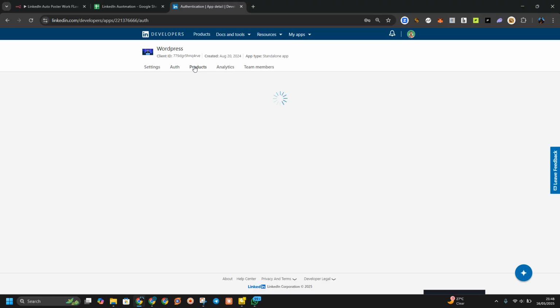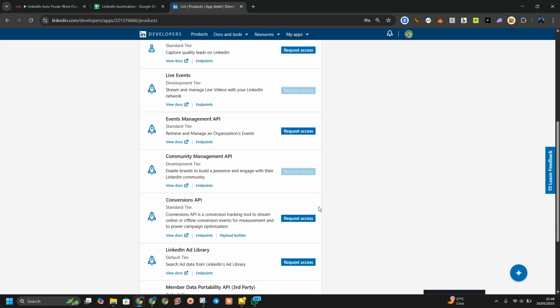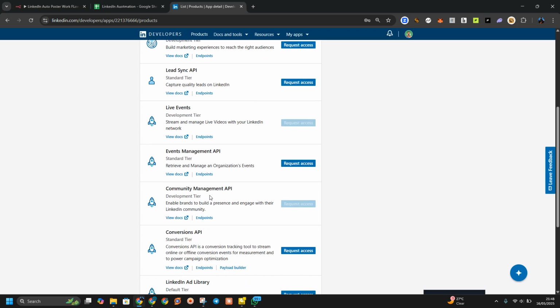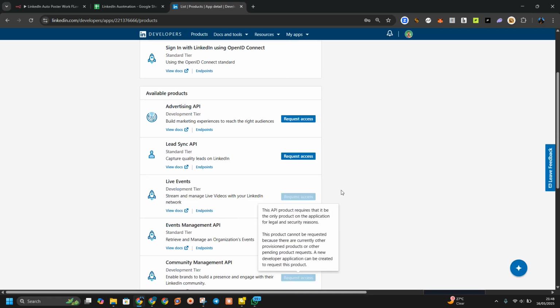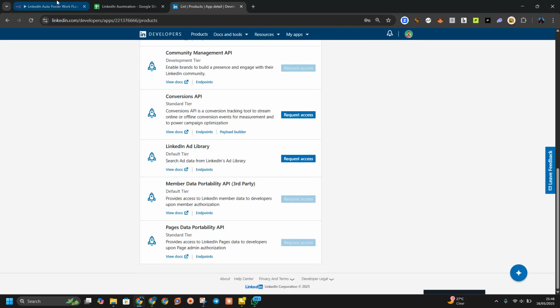You have to go to your products. I think you have to go to your product to do something. After you get to your product, make sure you set this one live event, request access. As you can see, member data possibilities. Just make sure you turn this on. Okay, on this one, and also share post on LinkedIn and sign in. Make sure you activate all of these. Okay, you are going to see it right here.